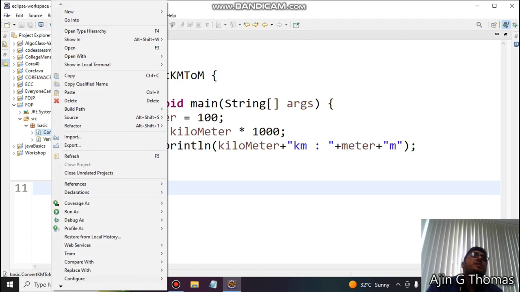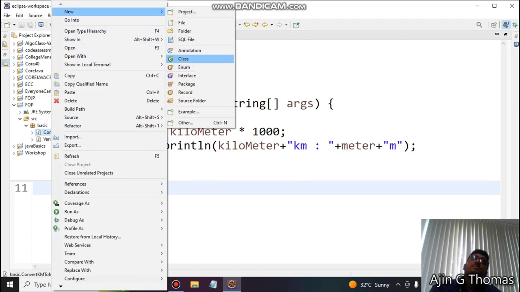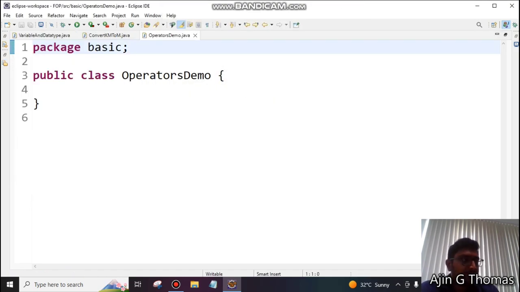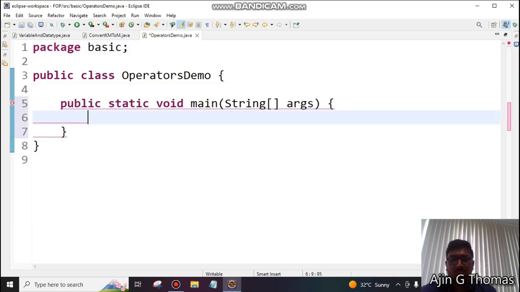So guys, create a new class. You can give the class name as operators demo. What is the first operator category? Arithmetic. Okay, so how many operators are there in arithmetic operators?